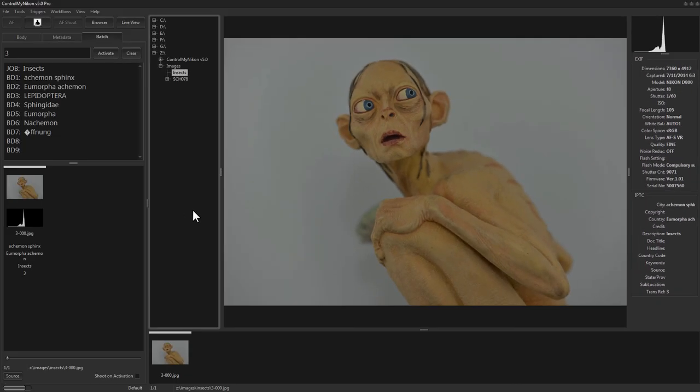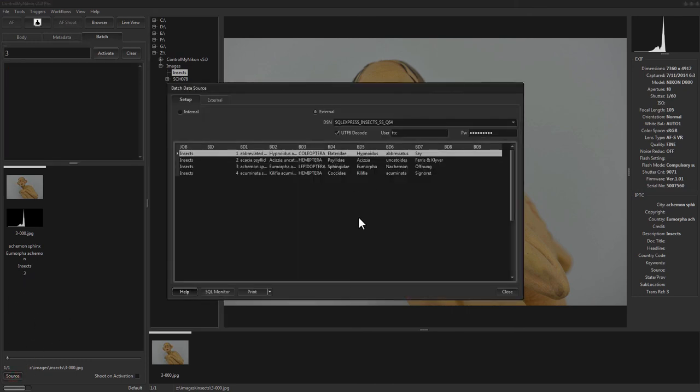We have a separate tutorial video on how to import data into ControlMyNikon for batch shooting and how to configure ODBC queries to access data. That's it. That's how you do batch shooting in ControlMyNikon. Happy tethering!